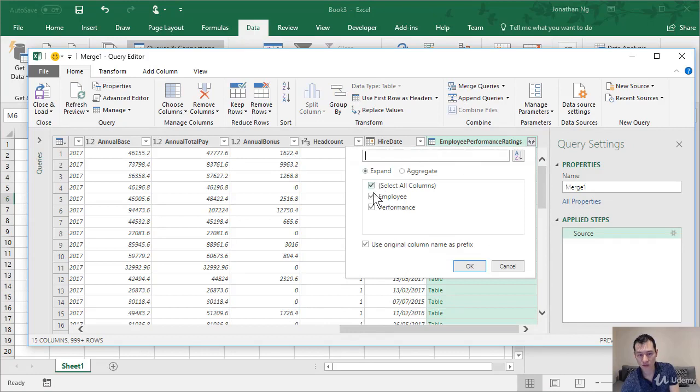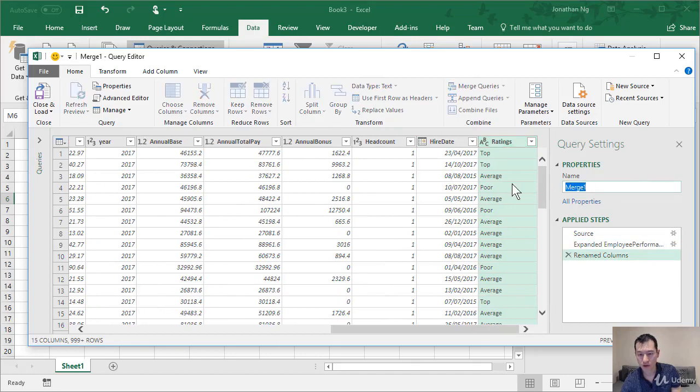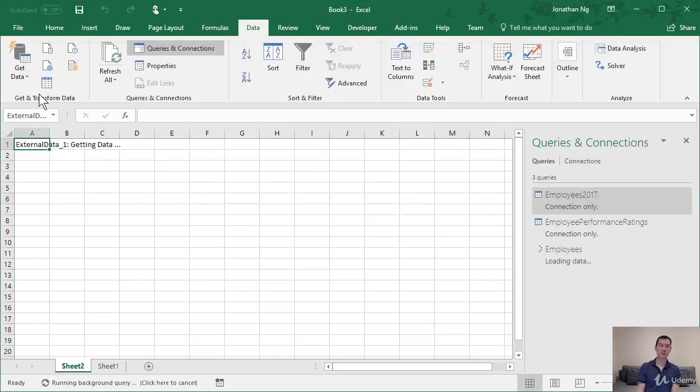I'm going to expand this here, and I'm only going to take on the performance field since the employee field exists in both tables anyway. Let's give that a shorter name. Let's call it ratings. And let's just call our query employees. And let's load this to our workbook.